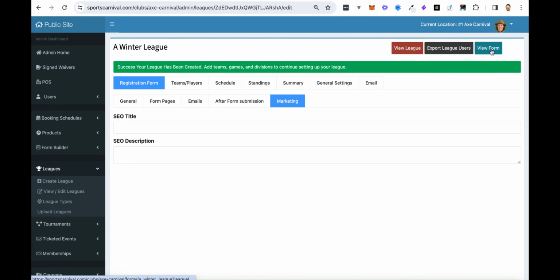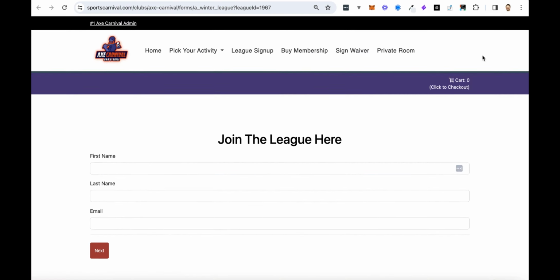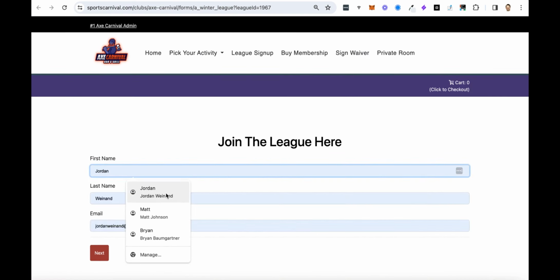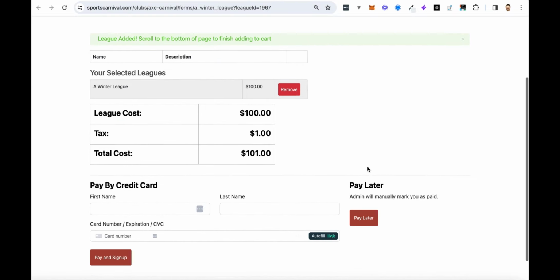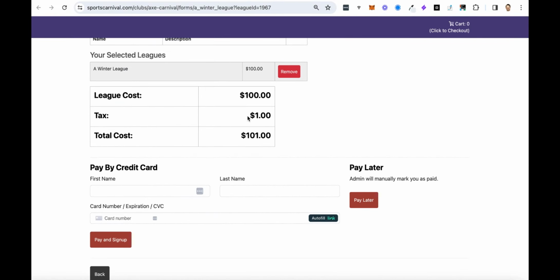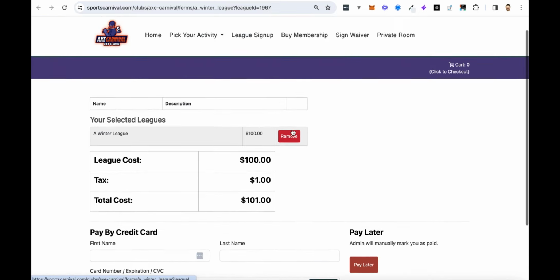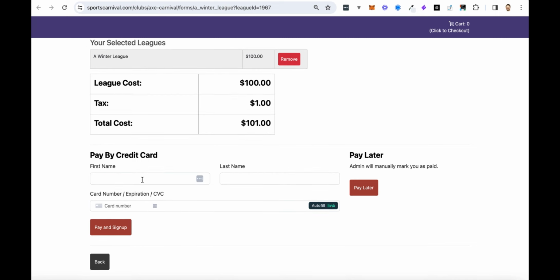Let's view this form. So as we can see, all the things that we've already input live here now. So the first name and last name will be able to be input. They'll click Next. They'll select the league that they're going to be a part of. I did do a tax, so you can see now that there is a tax associated with the $100 league cost, giving us a total cost. All we have to do now is go ahead and fill in the information for the user to pay.